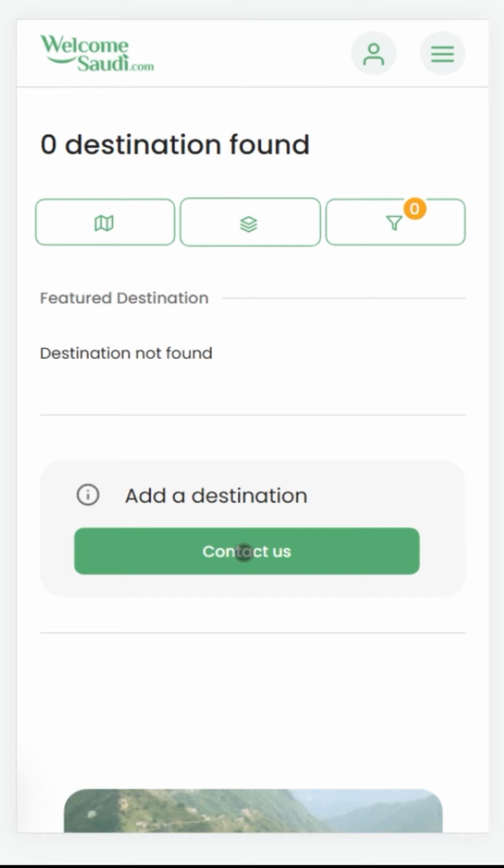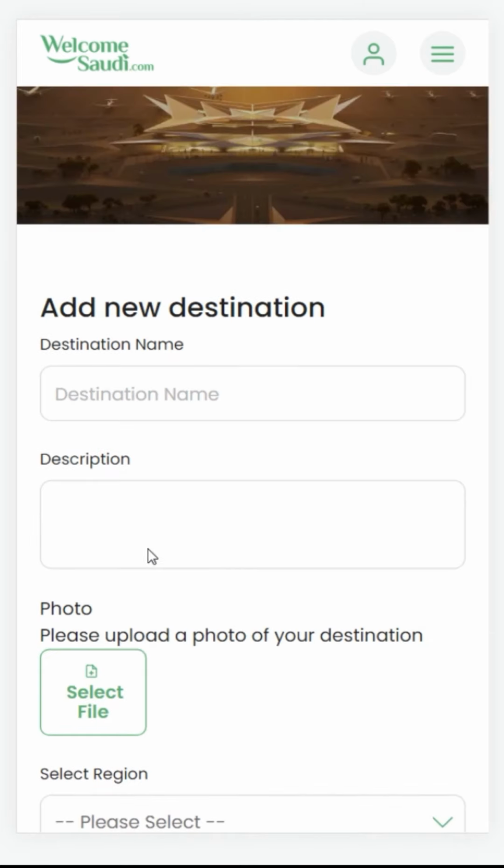Click Contact Us. And anybody can add this new page as long as you've signed up for the free Traveller account. If you don't have a free Traveller account yet, please see our previous tutorial where we show you how to sign up for a free account. It's very simple. So in the destination name field, type Jeddah Sign.